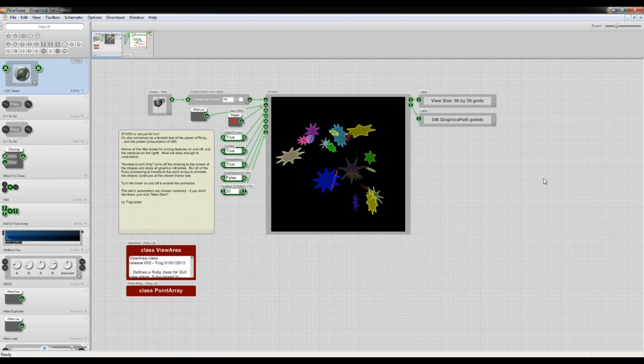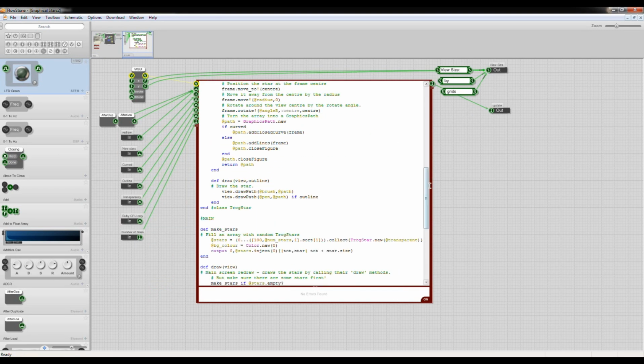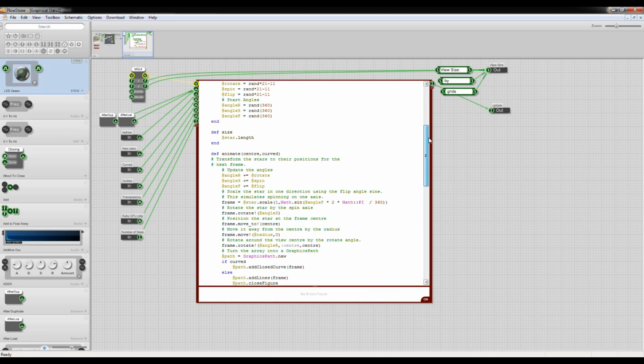Okay, I want to show you something a little bit more sophisticated so you can see the power of FlowStone and Ruby. This is a little project made by one of our users called Graphical Stars, and it's basically a bit of Ruby code, if we go in here, which draws various stars, and you can see it's a reasonable amount of code.